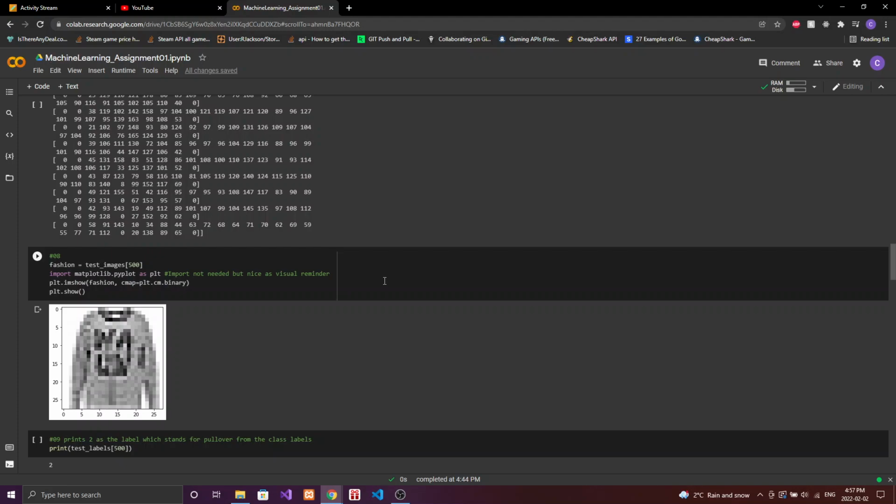And hey, if you want to plot something, you need this library imported. And then we plot it. Once again, the binary for the black and white. And this one is a little harder to understand. As you can see, it's a lot more blurry. It's not as clear as the first one.